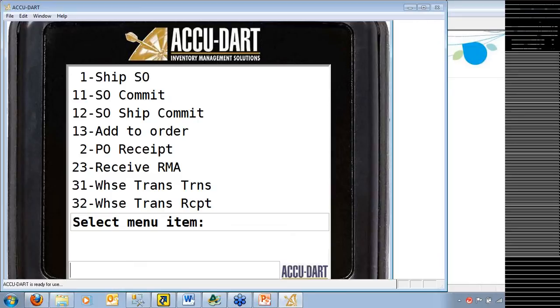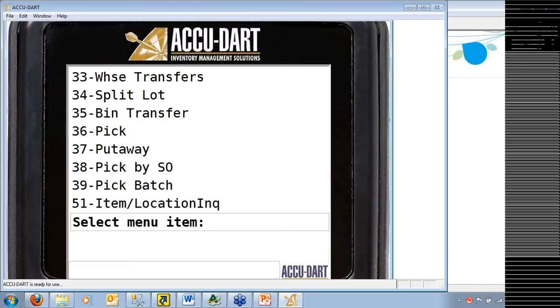So some of the other transactions we also have warehouse transfers. So we have a one-step transfer as well as a two-step transfer. So the two-step transfer, they'll have to transfer the items to a goods in transit location, and then the second warehouse will actually have to receive them in. Or the one-step transfer will do it all in one step. So I'll quickly show you the one-step transfer.